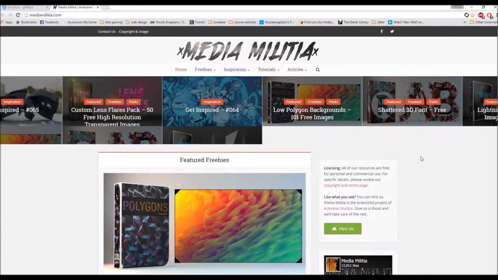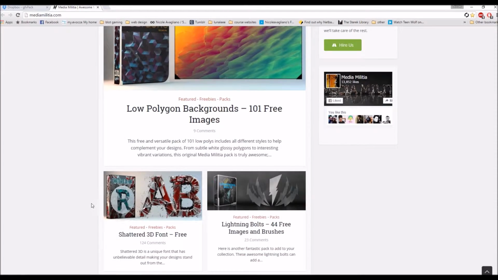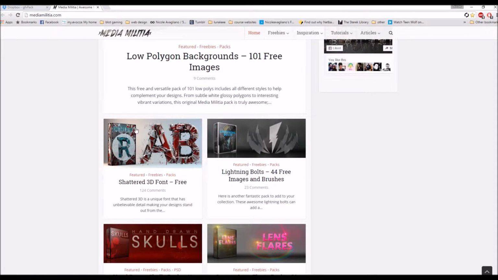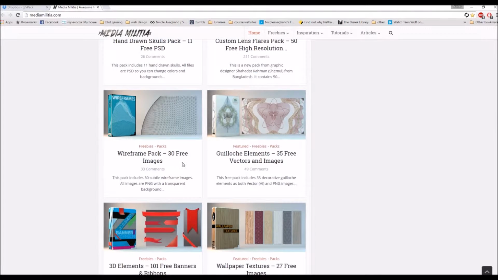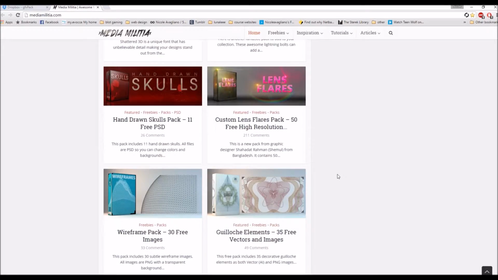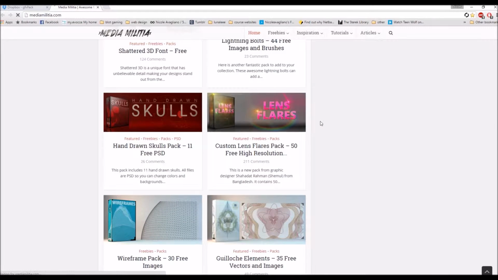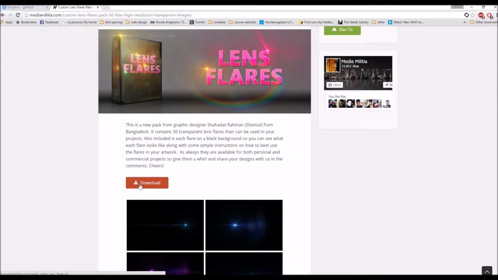Alright, so when you click on the link, it's going to bring you to this page. As you can see, there's backgrounds for free. There's the shadowed 3D font. There's some lightning bolts if you want to use that. Skulls. There's the LensFlare. So basically if you want to do something different, here's the place. So you want to click on LensFlares. And you just want to download it.